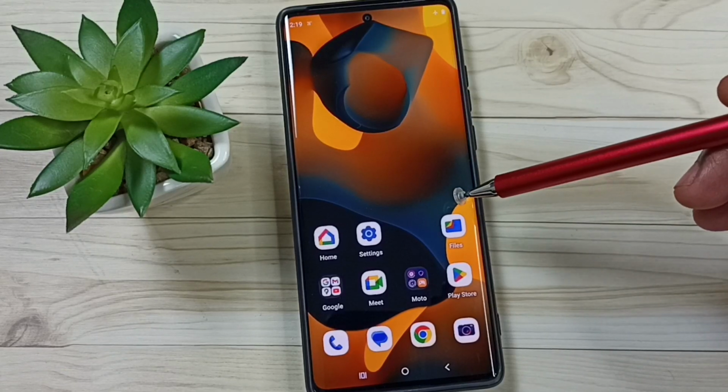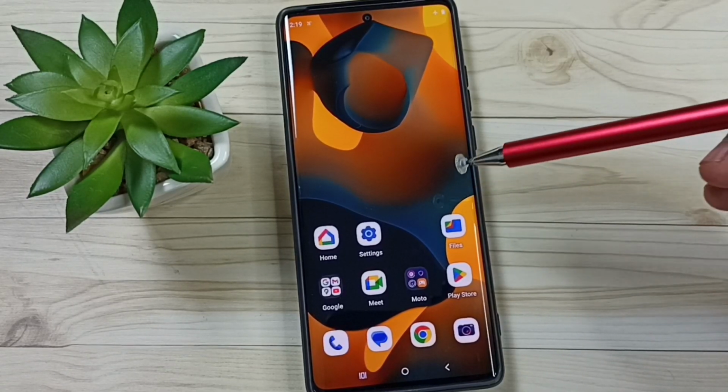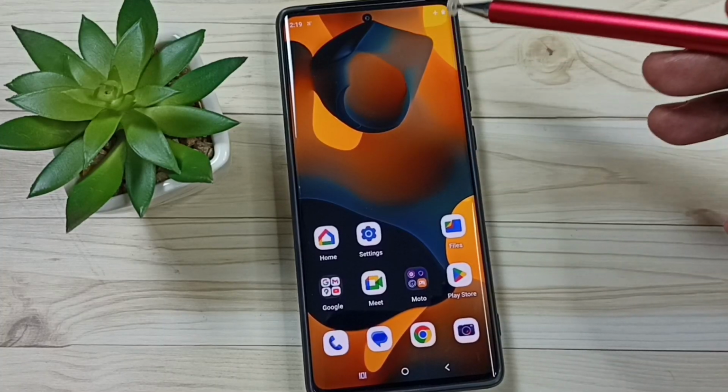Hi friends, this video shows how to allow install app from unknown sources and fix app not installed error.